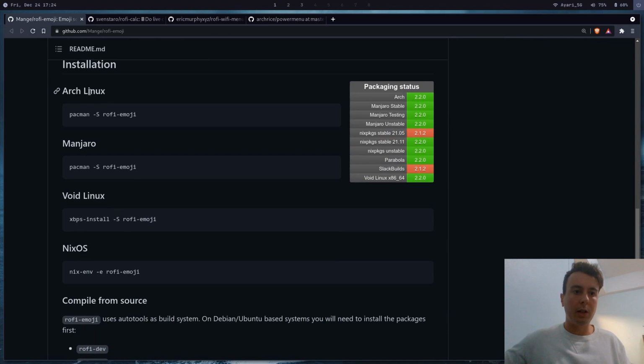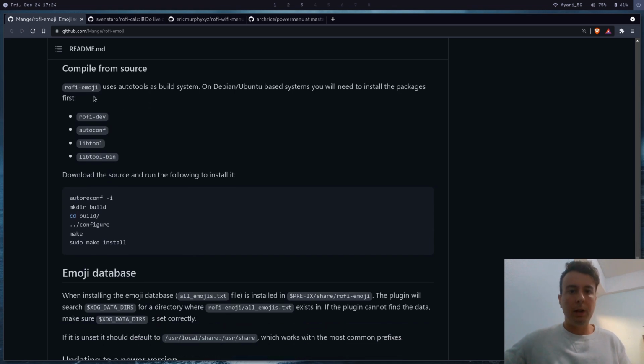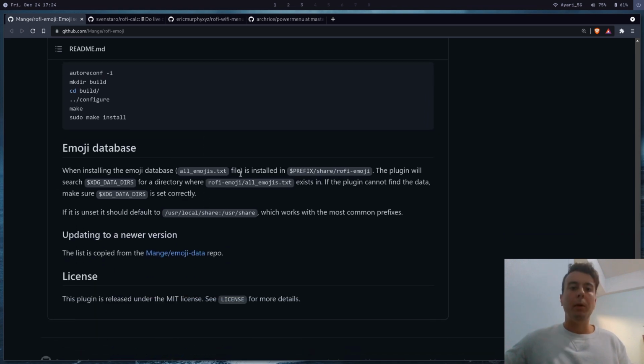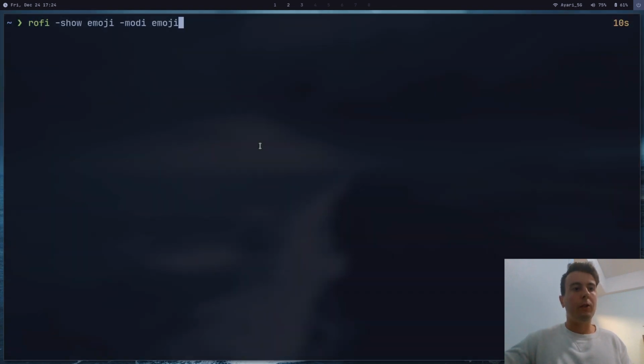If you're on Arch Linux, if you're a superior Arch user, you can just install it from the official repositories. If you're on something else, you might just have to make it yourself. So basically, you would just install all of these dependencies and run these commands in order to build it. It's not going to be too complicated. But once you get this all installed, what you can do here is run rofi -show emoji.